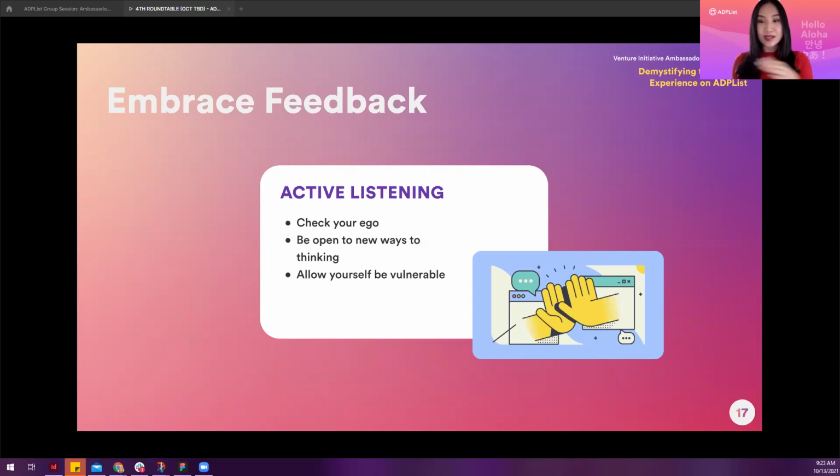And the great thing about the mentors on ADPList is that they are going to be straight with you. They're going to be honest and tell you tips and things that you can do to improve. So it's important to be open to new perspectives and not take any of their critiquing too personally, because at the end of the day, they want to help you.